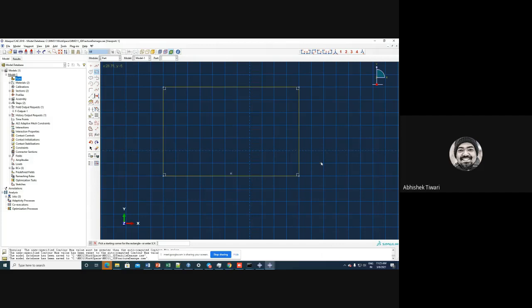So basically, I'm modeling half of the whole specimen geometry. Usually it is defined in terms of the thickness of the specimen. So let us say that my specimen is 10 millimeters thick. If it is 10 millimeters thick, the width of the specimen should be 20 millimeters, which is called W. So W is 20 millimeters.